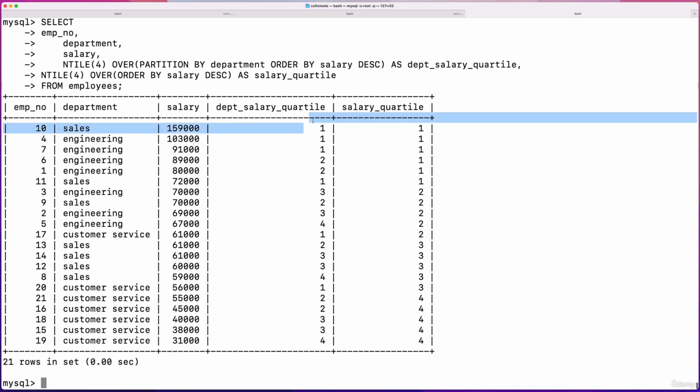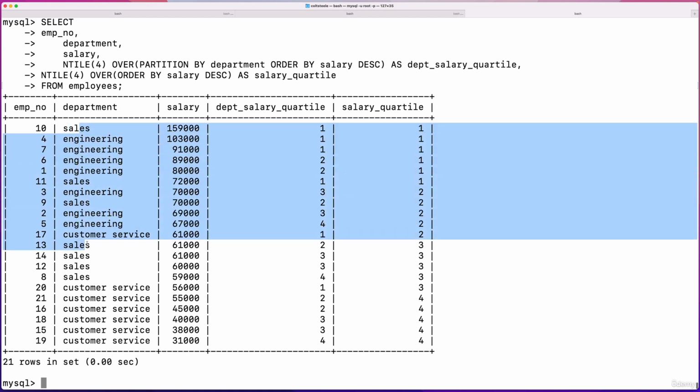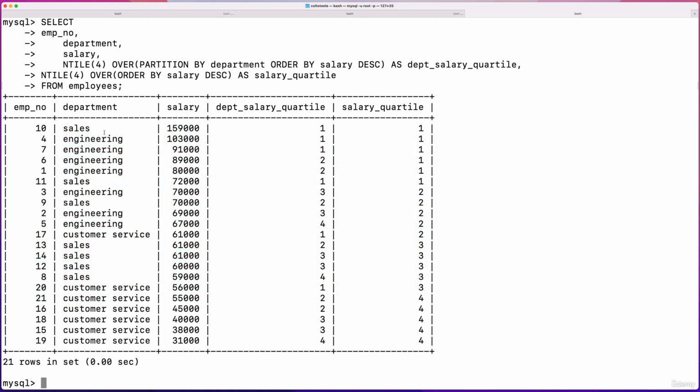And here we are. Within each department now, we see that it's a little hard because it's not ordered by department. But if we look at this person, they're in sales, $159,000. They're first overall, quartile 1 overall, and quartile 1 in their sales department. But let's look at this person right here. This person is in the second quartile overall for salary, making $67,000. But within engineering, they're one of the lower paid engineers on the team. They are in the fourth bucket, the fourth quartile.